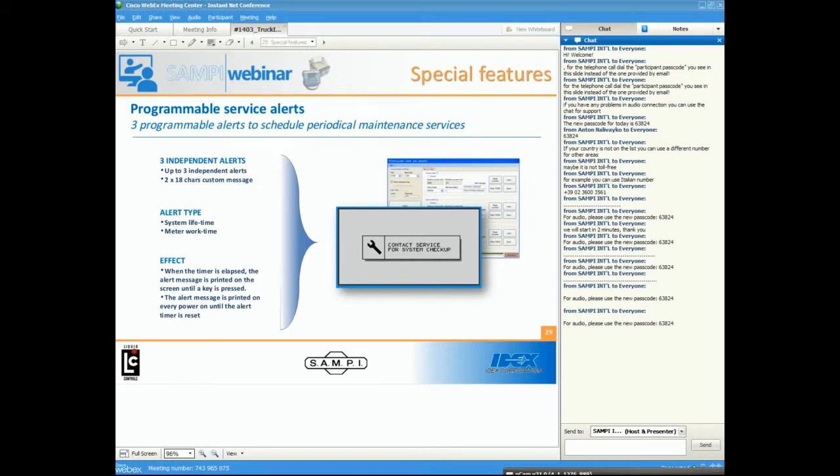You can program up to 3 warnings, and each warning can be linked to the system lifetime. For example, 200 hours of system lifetime, or to the meter activity. After a certain volume of liters, for example, thousands of liters, let me say 100,000 liters or more, you can program a warning on the screen. So the operator will see this kind of warning.